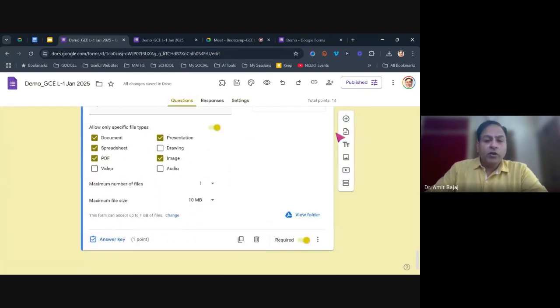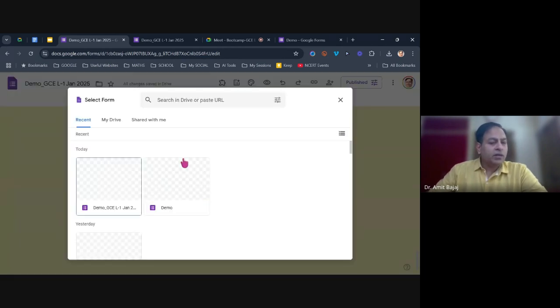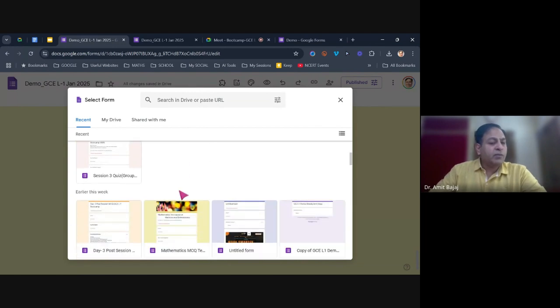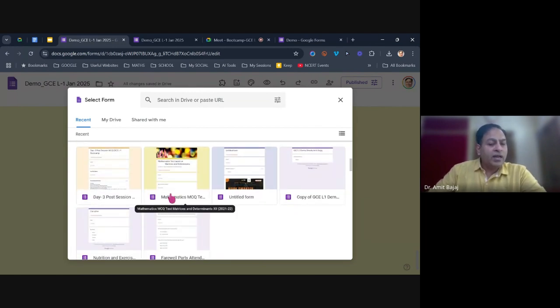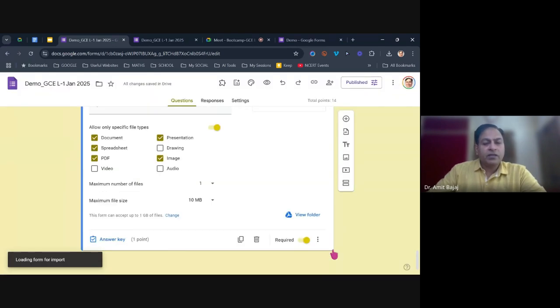So you will also see a very interesting option of import questions. What does that mean, import questions? When I click on this import, it will give me an option to choose my previously created questions in some other Google form. Let me choose, maybe, this one, and insert.